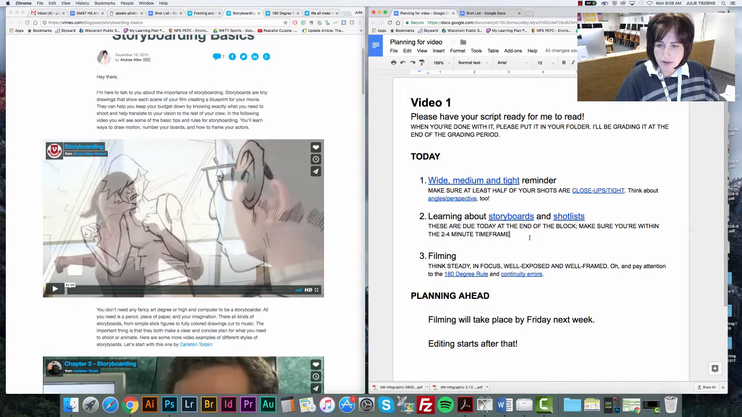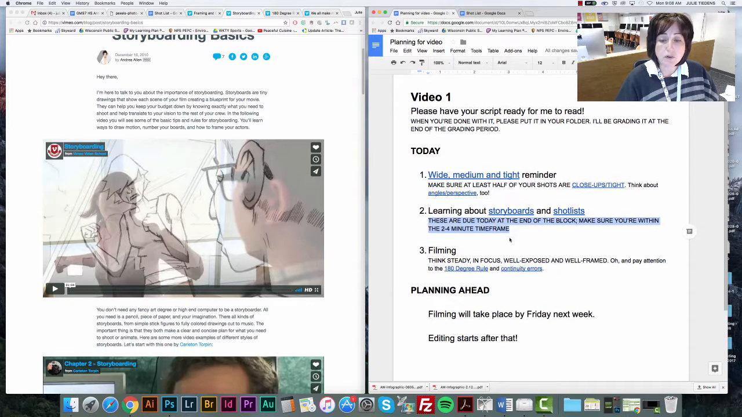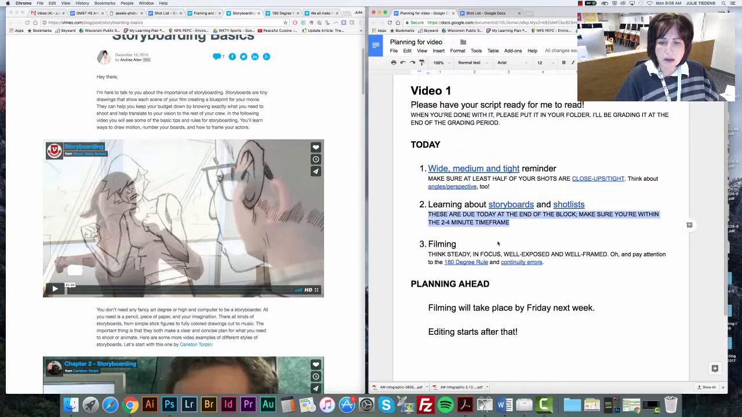The next part here, it says stay within the 2 to 4 minute time frame. Now, filming. These are some new things, okay? Remember, I need you to be steady with that tripod, or that camera. We don't want to see a lot of shakiness unless it's purposeful, and most of the time it's not. It needs to be in focus. I see too much stuff that's not in focus.